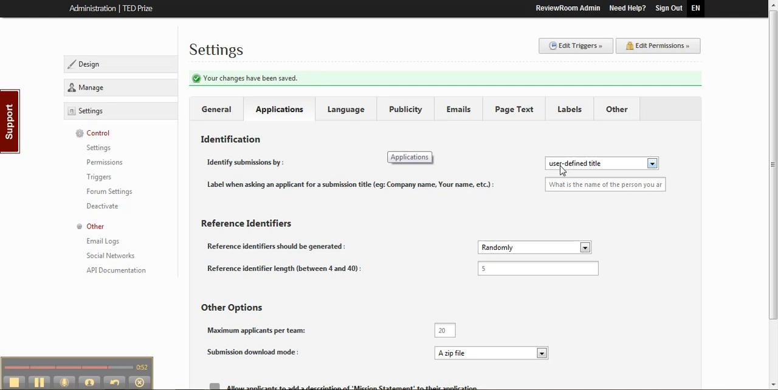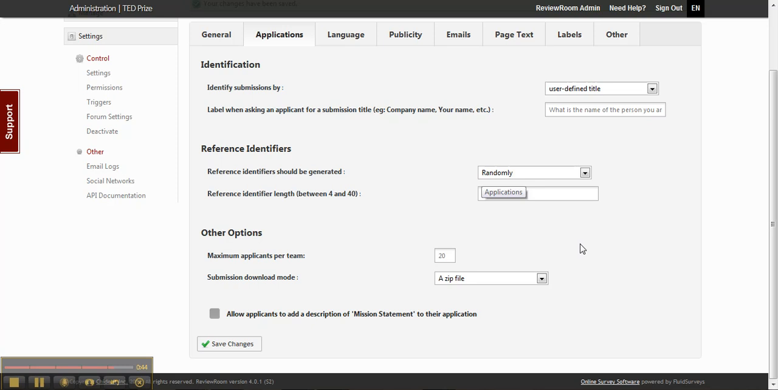Essentially, now we went through all the different fields: user defined title, submission ID, or user's full name. One more thing that I'll quickly talk about here under other options is the maximum applicants per team. So by default, we have a maximum of 20. Usually people lower it. So if you're allowing your users to add team members, then you can specify a maximum of team members that they can add to their application.